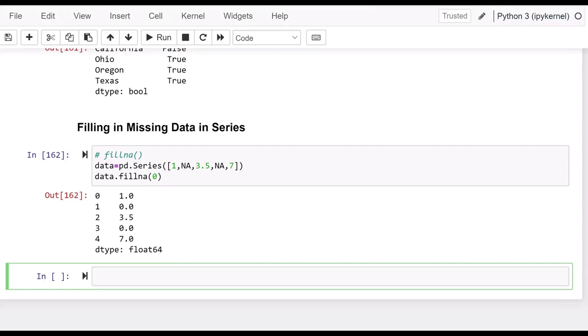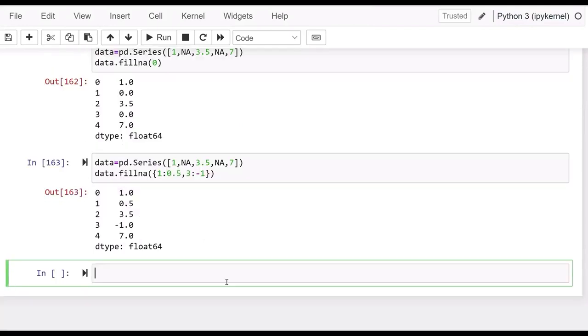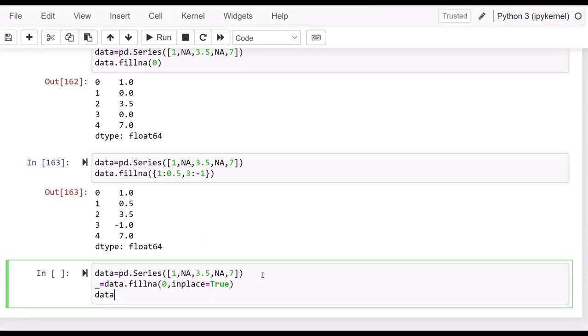Now, suppose you wanted to input specific values, we can pass a dictionary with the key being the index that you want to replace, and the value being the value that you want to replace the missing value with. If I execute this, I get this. Which means that this was missing and has been replaced with 1, and also this was missing and has been replaced with -1.